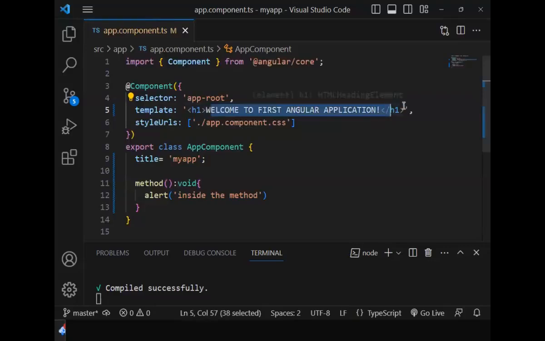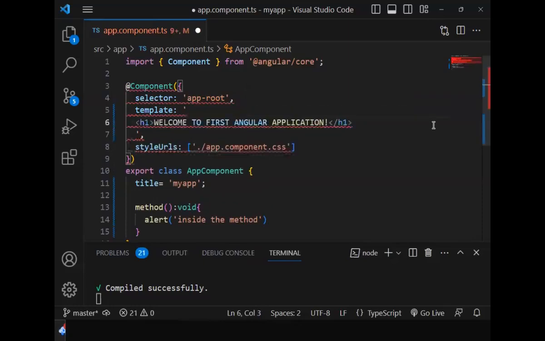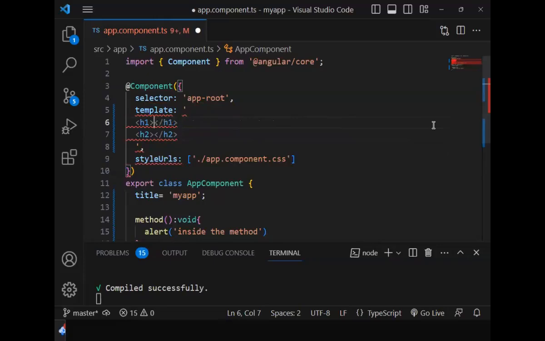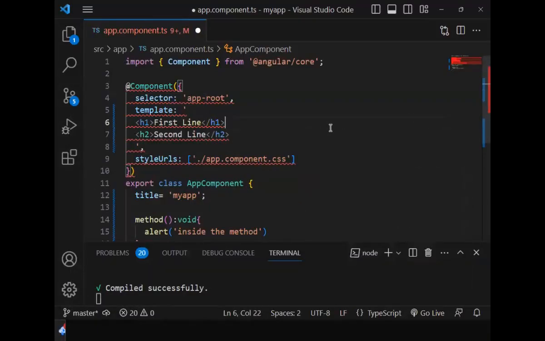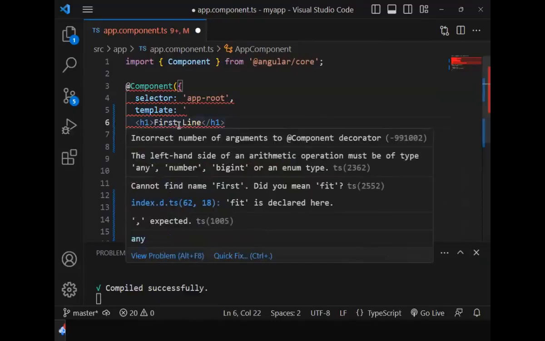Okay. Now what if I want to write a second line? Let's say, for example, I want to write a second line. First line, second line. Is it working, guys? So when you're working with a template, if you want to bind more than one line, because this is a single quote, when you try to write here, is it allowing us to write?